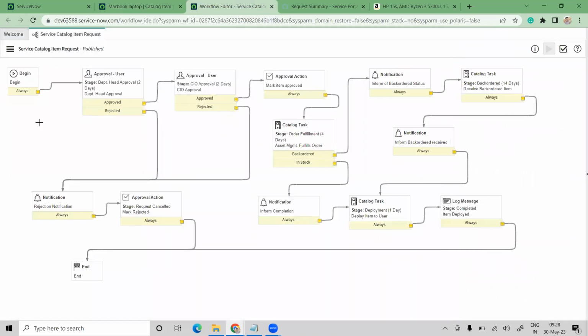So this is the workflow actually. See, this is the begin which we start with, and then there is the approval user. Here we'll go with a department head approval. If it is approved, this should happen. If it is rejected, this happens. If it is rejected, we have a notification to inform, and then we make it cancelled or rejected, and it ends.